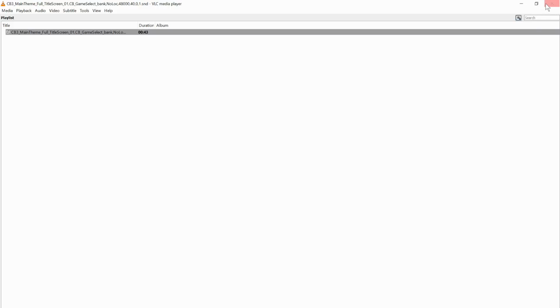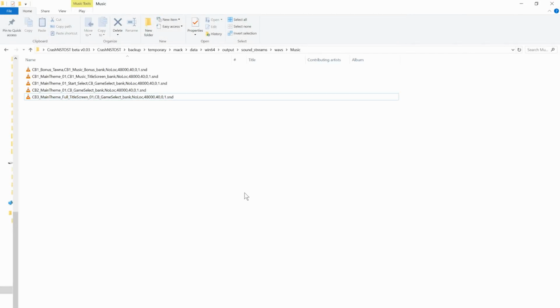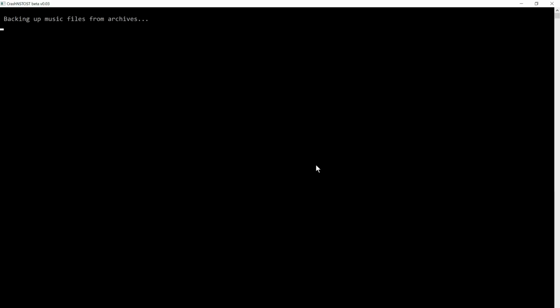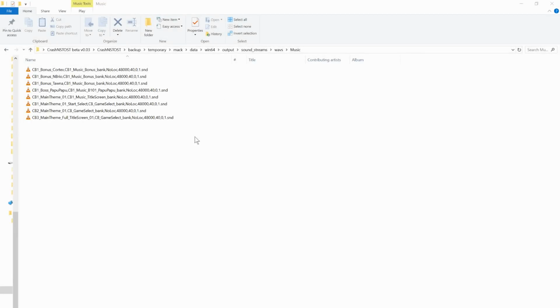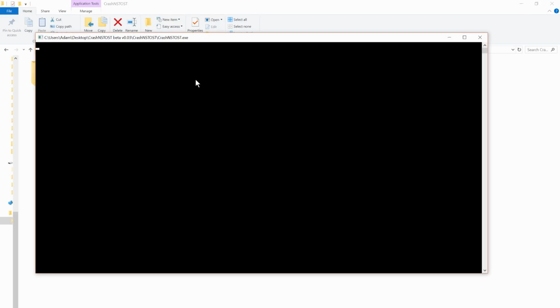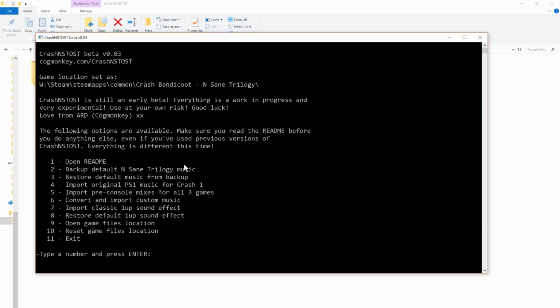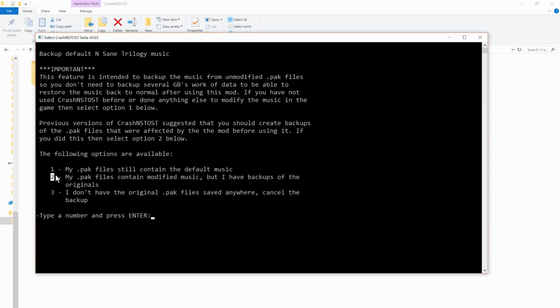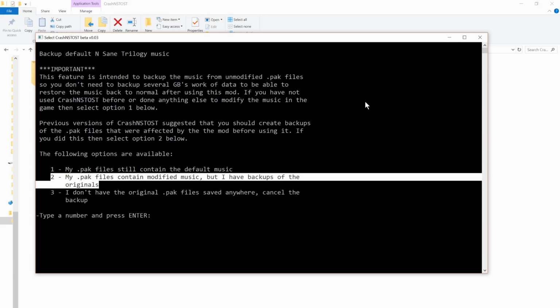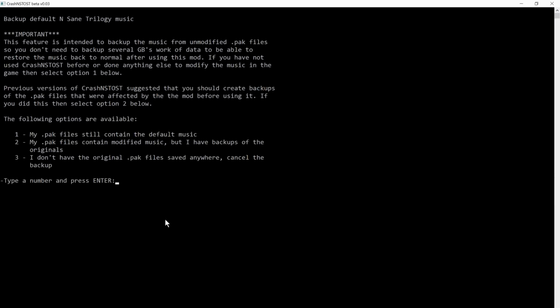And with the first couple of versions of CrashNSTOST, I recommended to everyone that they should copy all the original pack files somewhere to create a backup, and I don't think it would be fair if people couldn't use this option without a complicated workaround just because they followed the advice that I gave them with the other versions. So there is an option to extract the music from those original pack files if you copied them somewhere and combine that with a backup of everything else. And there might not be many people who ever want to use that option, but again, it's there if you want it.